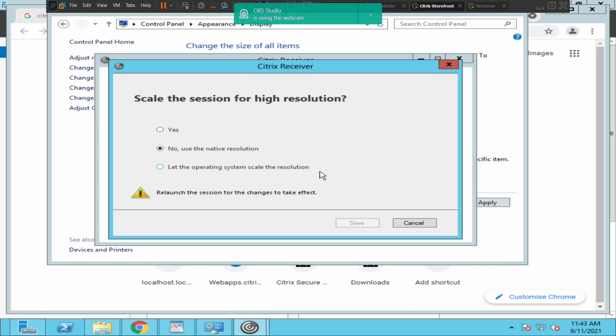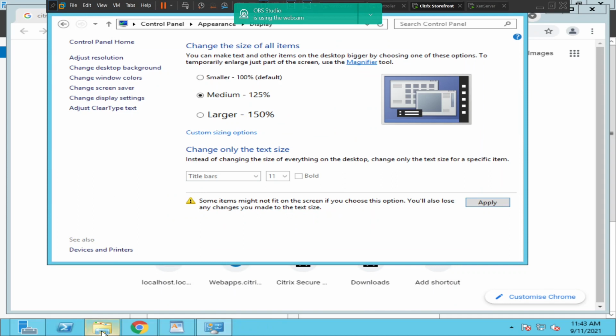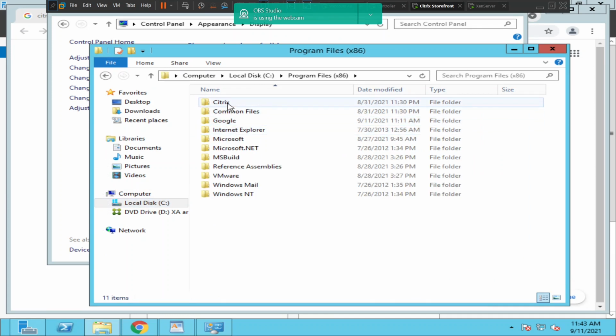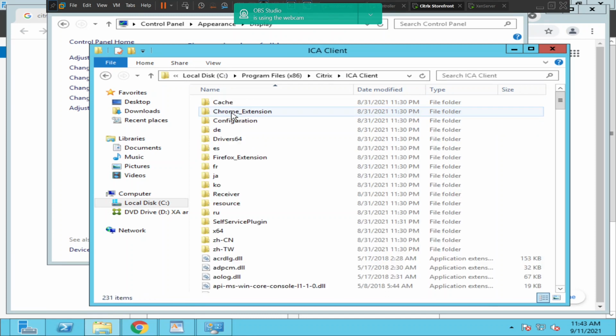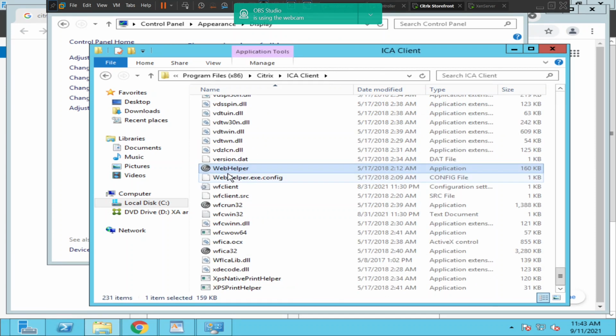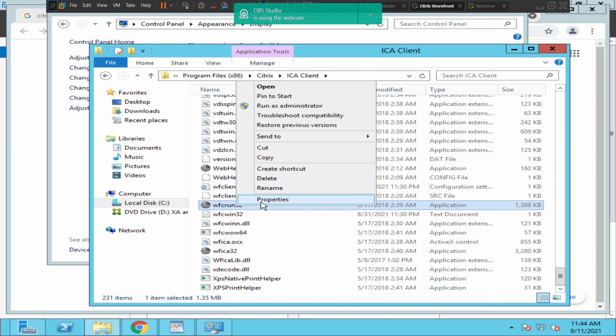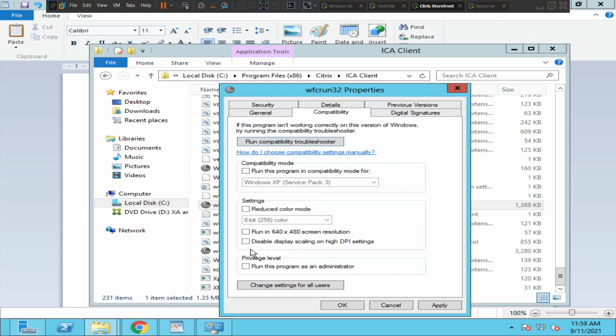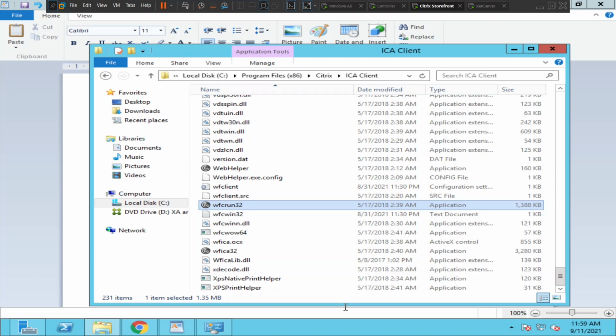After trying these things, if it still doesn't fix the problem, you can do one more thing. You can go to C drive, go to Program Files x86, then click on Citrix, then click on ICA Client and look for wfcrun32. So this is the one, it is wfcrun32. Just right click on it, click on Properties and click on Compatibility. Once you click on Compatibility, click on "Disable display scaling on high DPI settings". Click the checkbox, click Apply and click OK. Now try testing it again and see if it helps to resolve the problem or not.